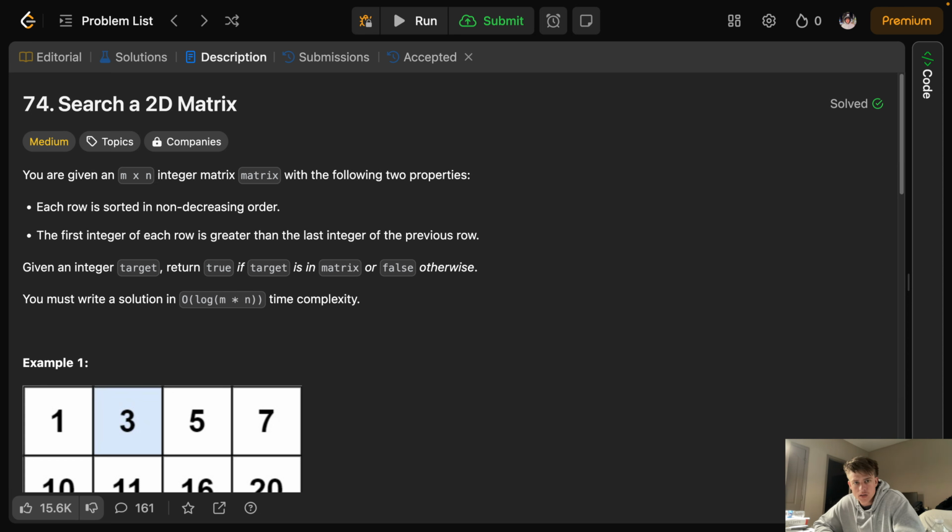Today we're doing another LeetCode problem. This one's called search a 2D matrix. It's a medium, so let's get into the problem. We're given an n by n integer matrix with the following two properties. Each row is sorted in non-decreasing order, so in ascending order. The first integer of each row is greater than the last integer of the previous row.